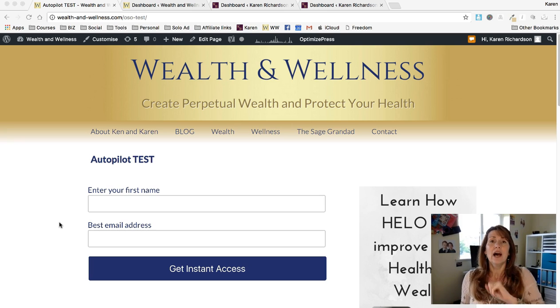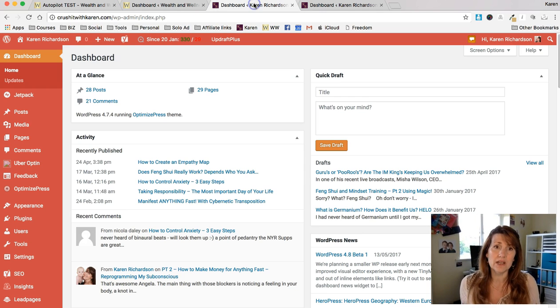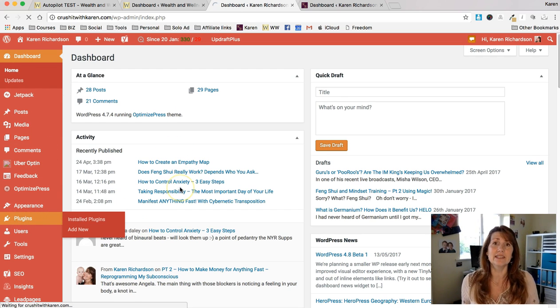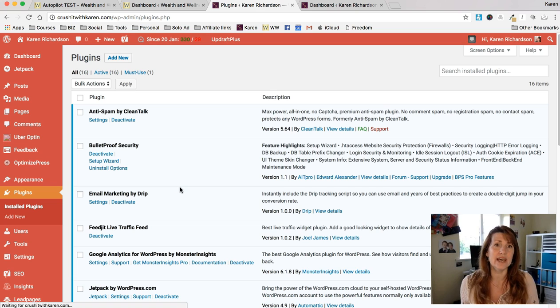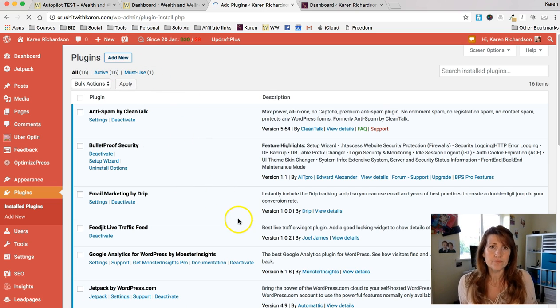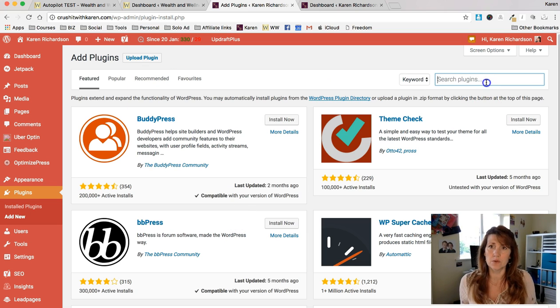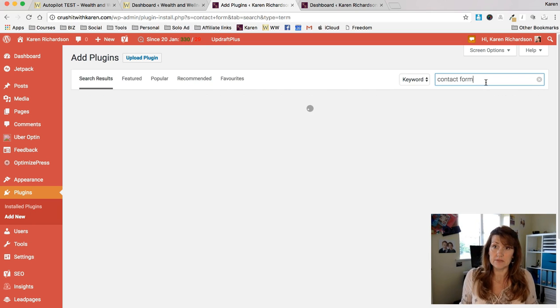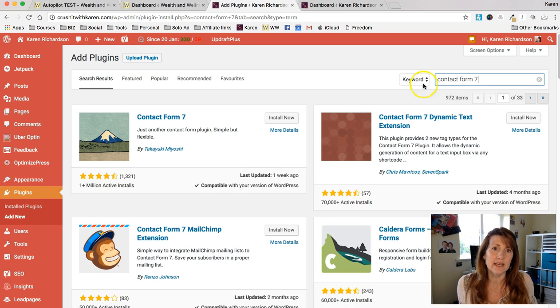Okay, so the first thing we need to do, I'm going to go over to Crush It with Karen now because this actually hasn't got it. The first thing we need to do is go to plugins and upload the plugin Contact Form 7. So if we go to Add New, and we'll just do a quick search. There it is, Contact Form 7. Okay. So here it is.